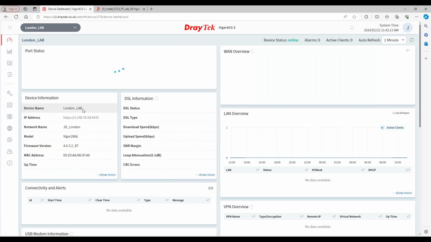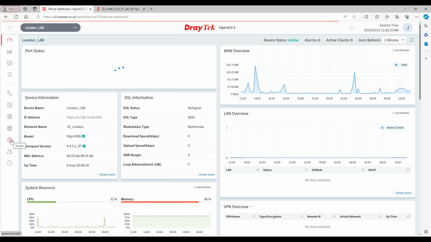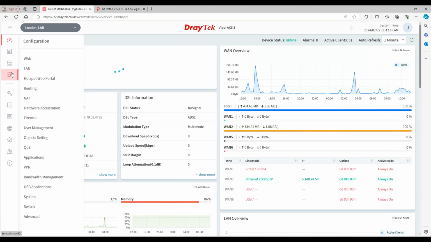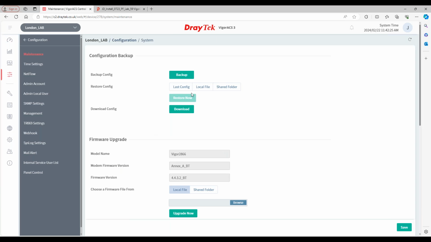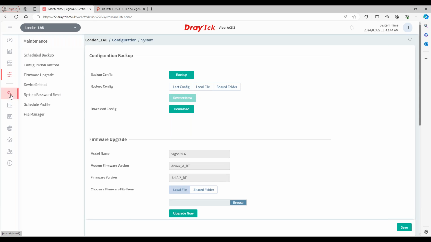Another method of taking backups is in the system when we're configuring a device. So we're in the CPU dashboard, go to configuration, go to system, and we'll do a backup. Again, another method of doing that backup. We can also here restore configuration files. Restore can also be scheduled from the maintenance menu as well.